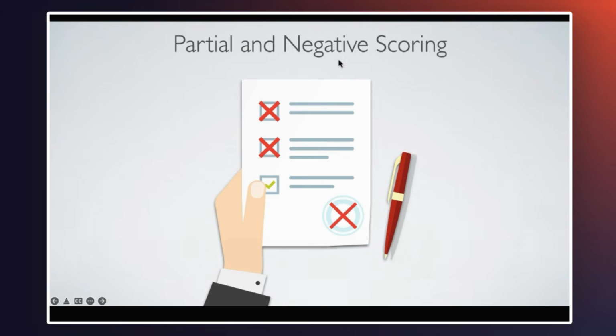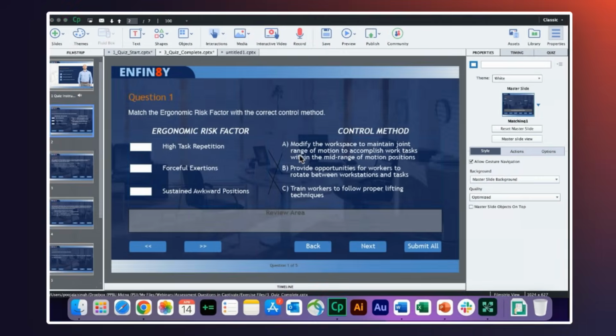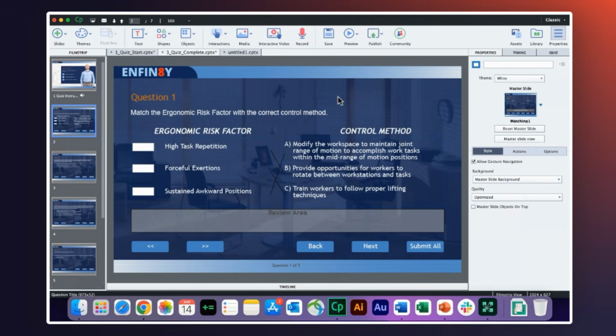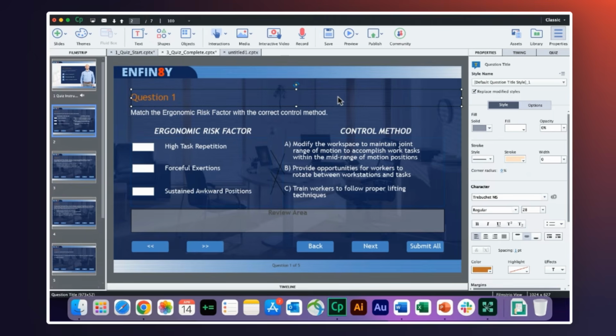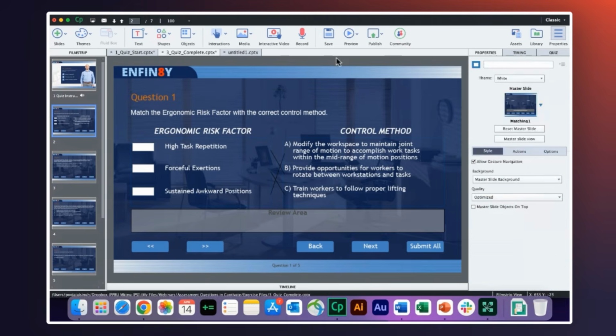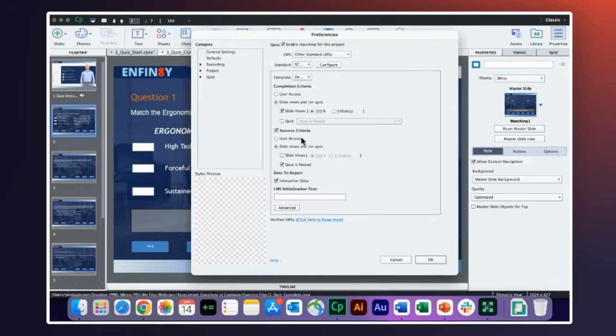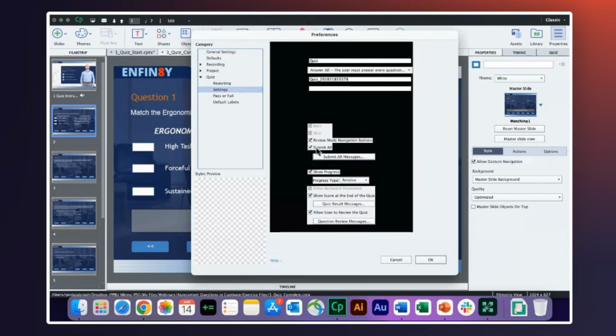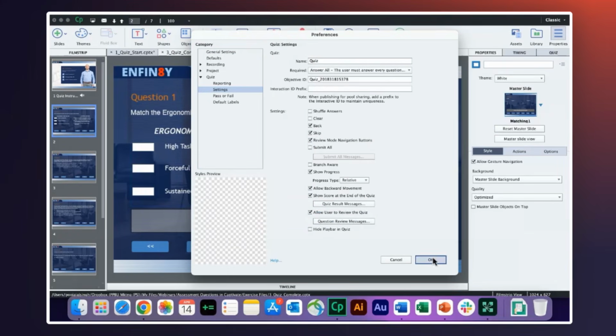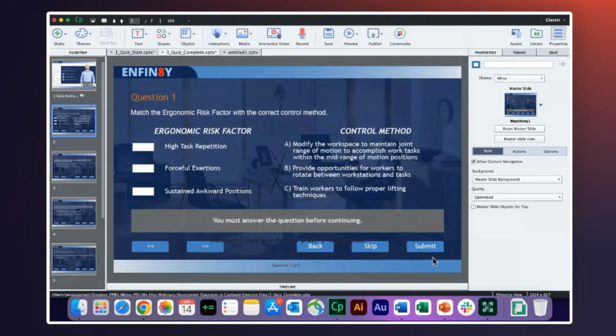Next is partial and negative scoring. So let's take a look at that. I will just change this option so that it goes back to submit. Let me just go back and disable that. Okay. I will remove the submit all and click OK.